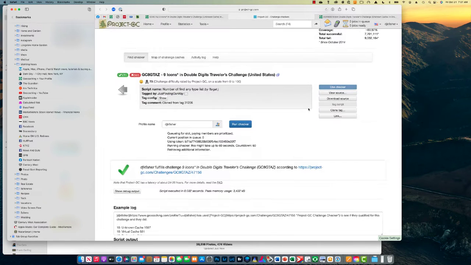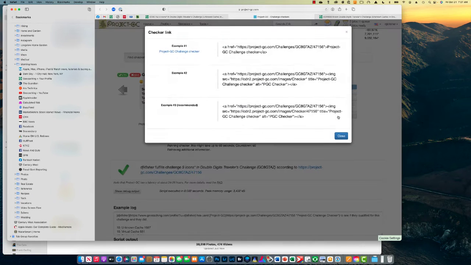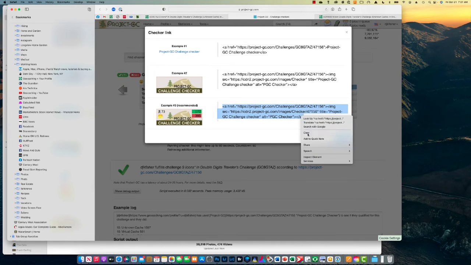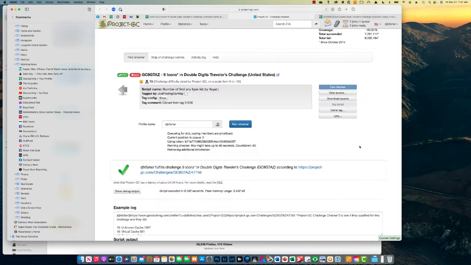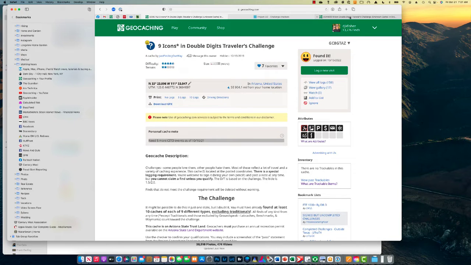I'm going to close that out, and click down here where it says link. This is the critical piece. You can have three types. You can just show example 1 or example 2, but I like example 3 because it shows how many people have tried it out. So now you copy this, and I'm going to go back to the cache page of my new cache.